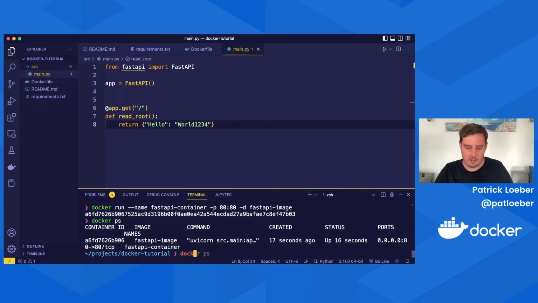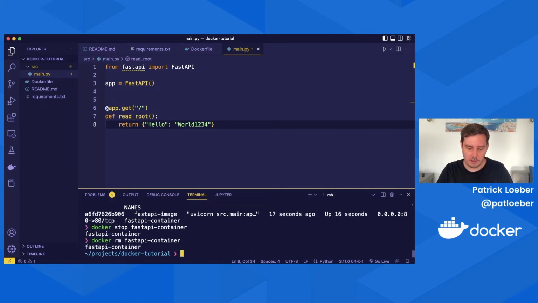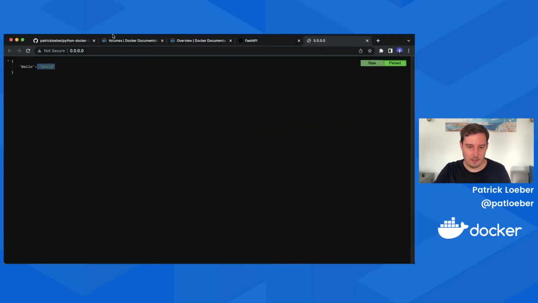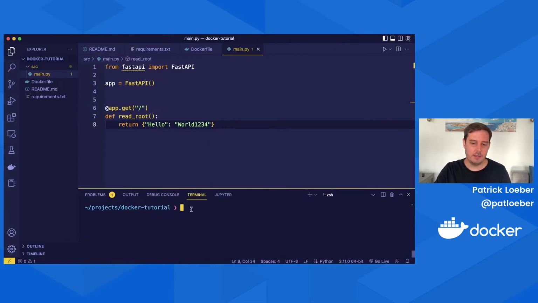So for this, let's stop the fastapi-container, and also let me remove this again. And for this, we want to use a volume. So if we have a look at the Docker documentation, volumes are the preferred mechanism for persisting data. So in order to use this, we can do this with an additional command. Or with the same command, but an additional parameter. So here we say docker run.